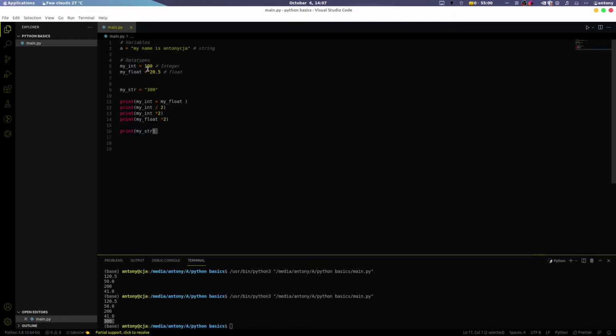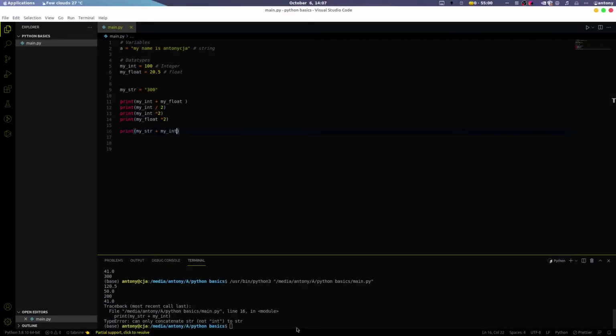Now remember how we could add integers right here, and we could add them and get the answer in the terminal. Now watch this. We're going to add my_str to my_int. Now that should work, right? Because they're both numbers. Let's run that. Oh no, we get an error. Why? Well, let's read the error.